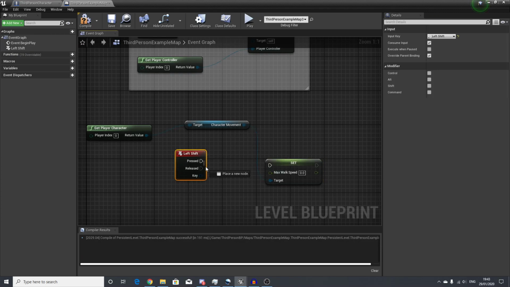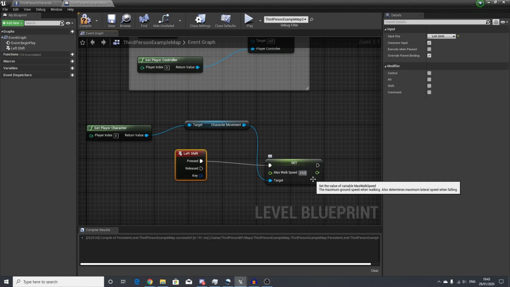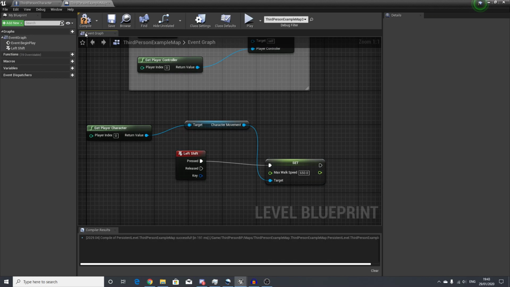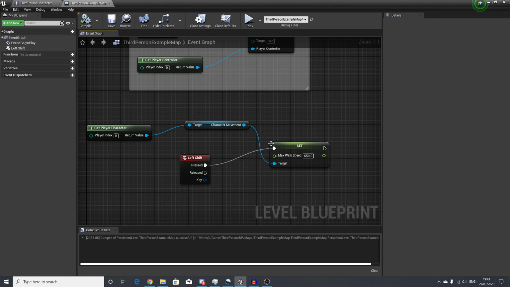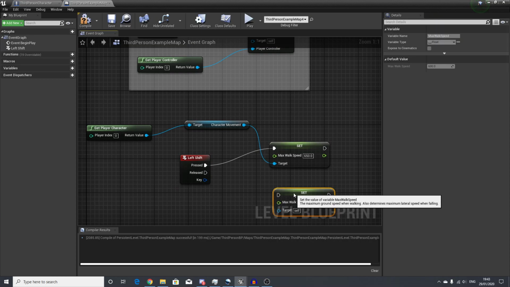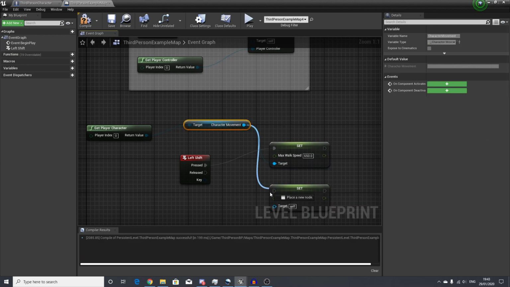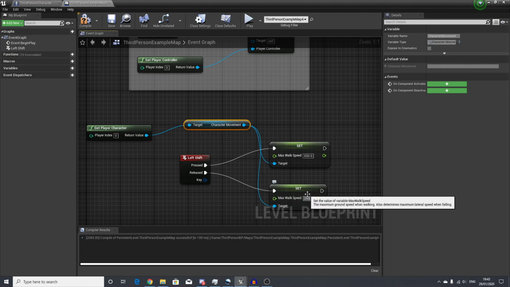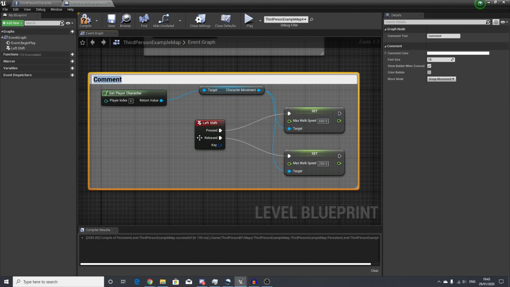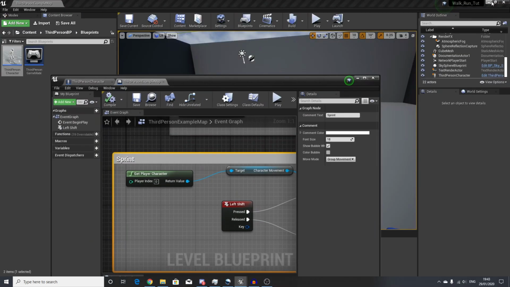Now when shift is pressed, we will set the amount that we want. If you remember, the original we put down was 250, and I will set my sprinting speed to 650, which is something you can decide on and see what works best for you. When the key is released, I will copy and paste this set again, same target, and set the speed back down to 250. I'll make a box around this and say sprint. Now compile and save this.